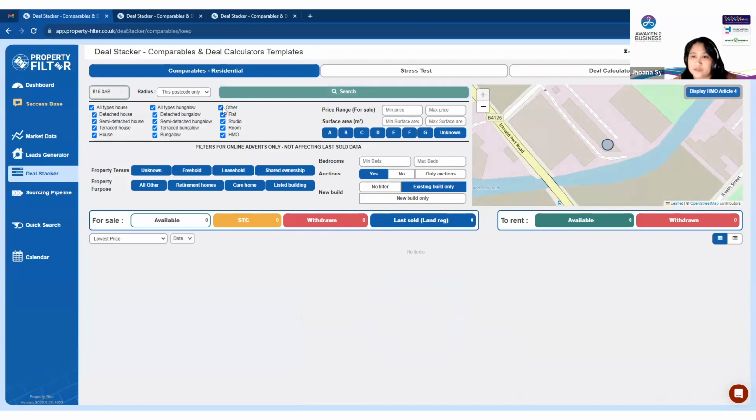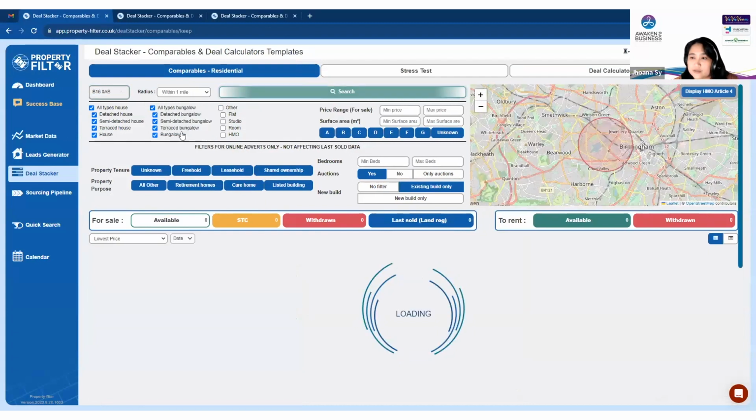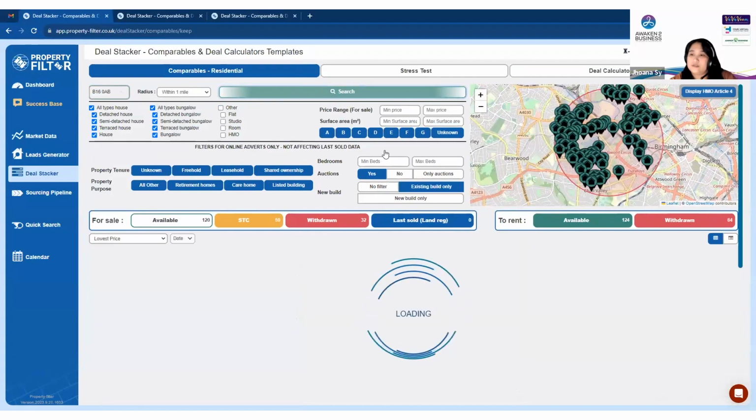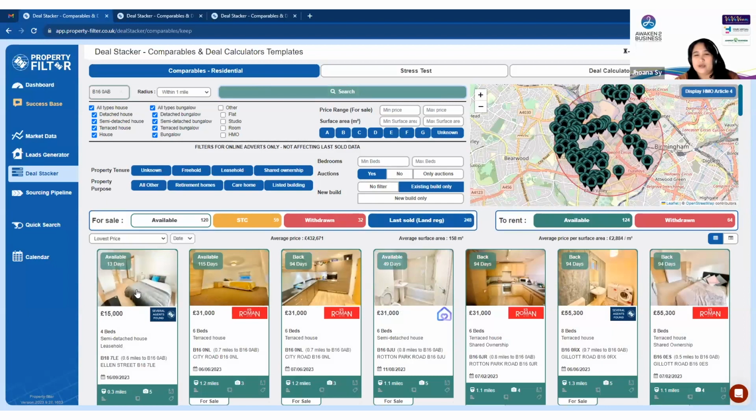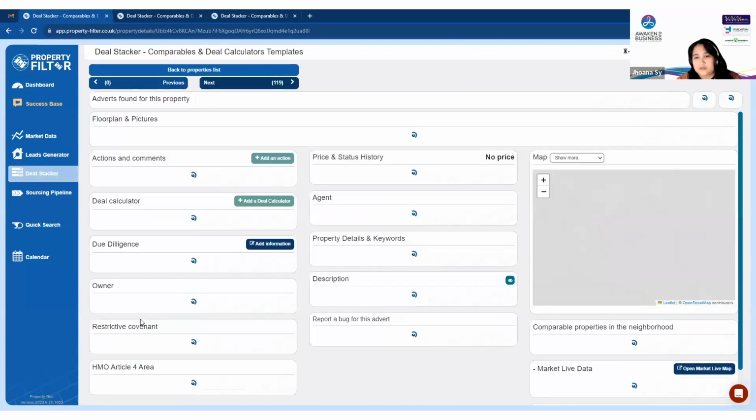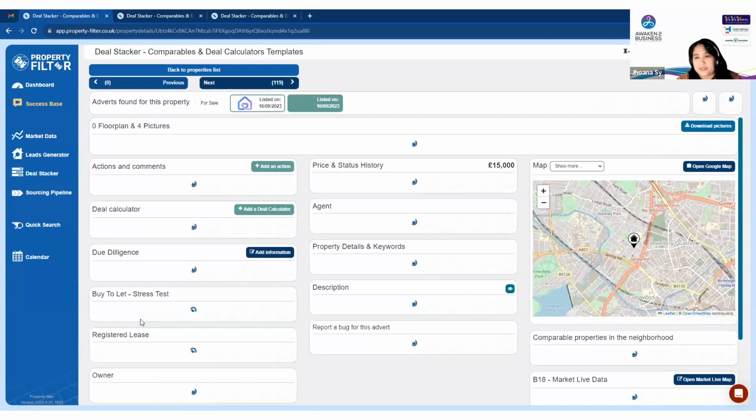Or you have a specific postcode na gusto mong makita. Here, walang masyadong property. Let's check one more. Yan. Itong deal stacker kasi ito yung easiest way kung paano ka mag-check ng property. If you have a specific postcode, pwede mo na siyang gawin dito.